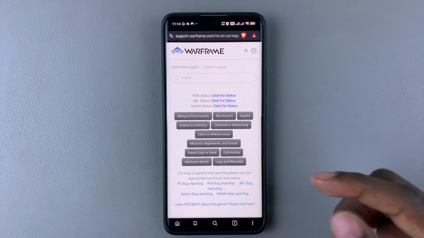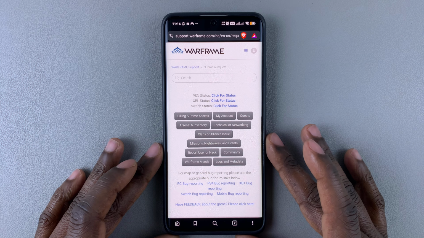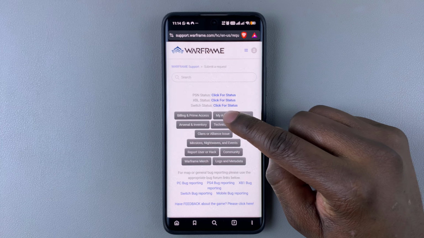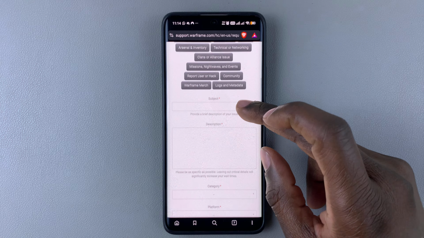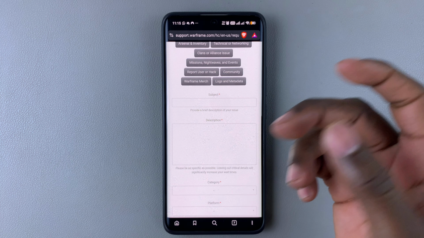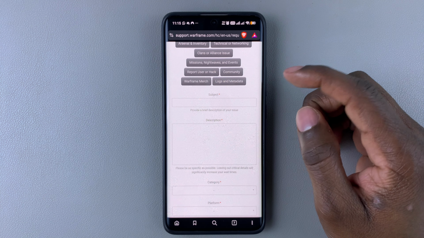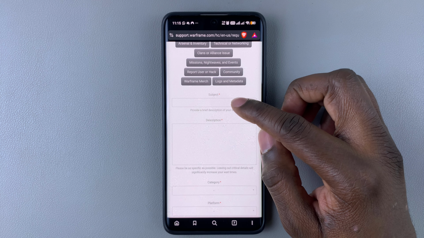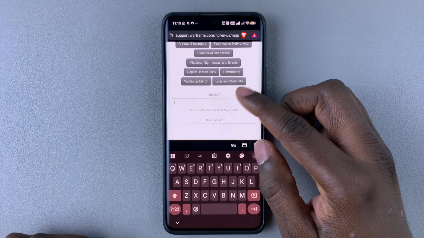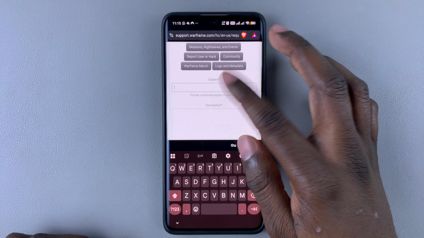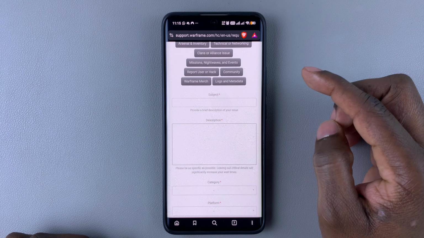Now once you submit a request, you should see different categories you can choose from. All you have to do is select my account, and then you should see these brief questions that you need to answer. So you have to put the subject for that particular reason as to why you want your account deleted. So if, let's say for instance, I want my account deleted, you can type it there, and then you can give a brief description.